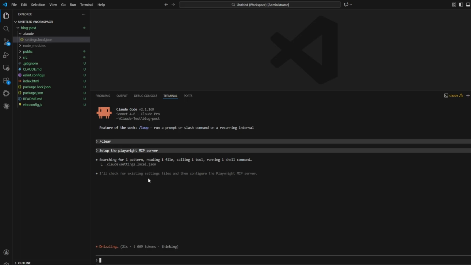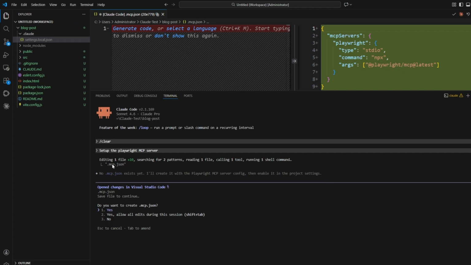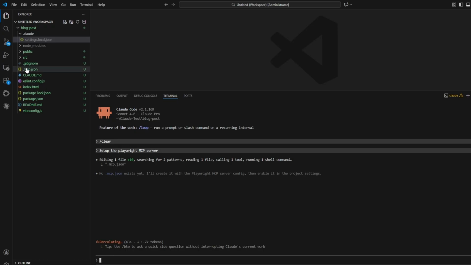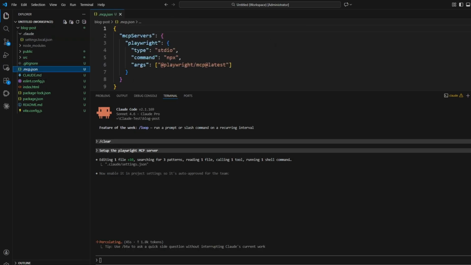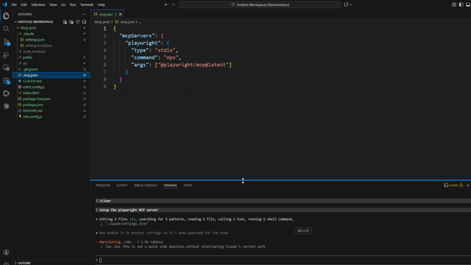You should be able to understand how this MCP configuration works, right? So look at the file which Claude just created, and it is in your project root. Now look here, .mcp.json. I'm going to save this one, and let me open it. Take a look here.